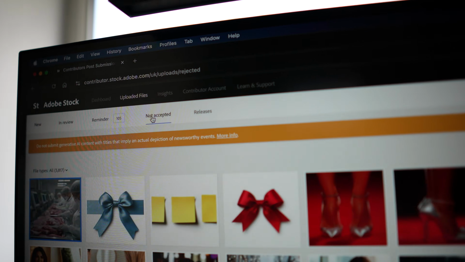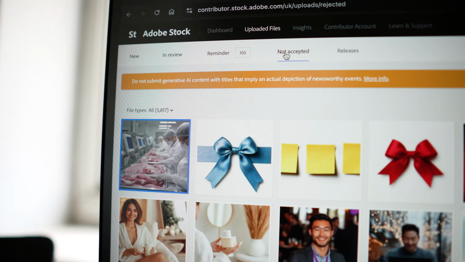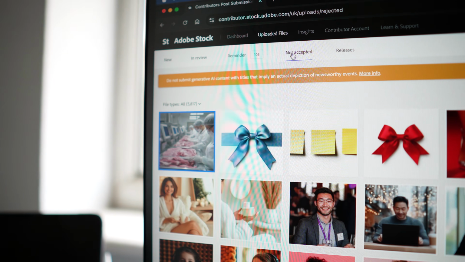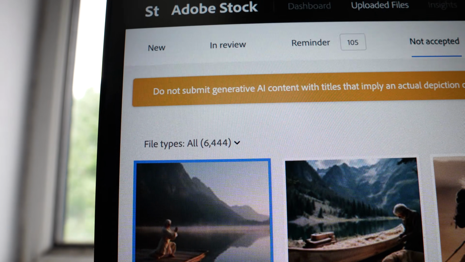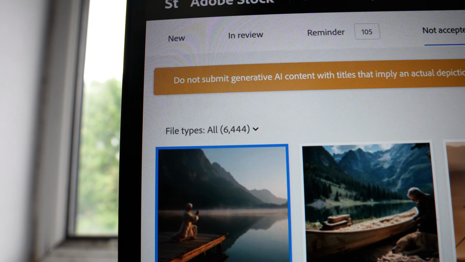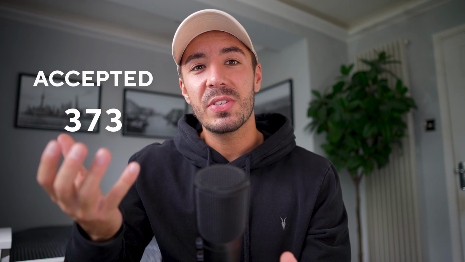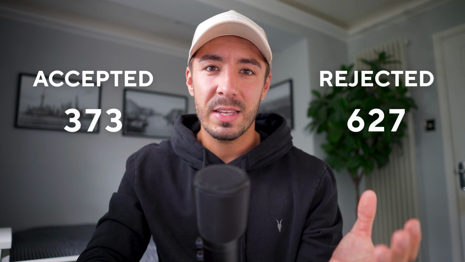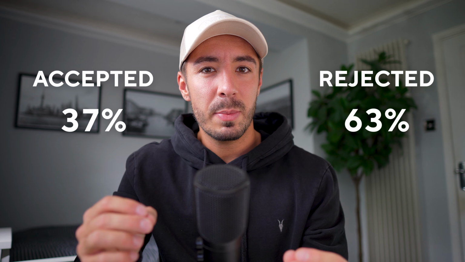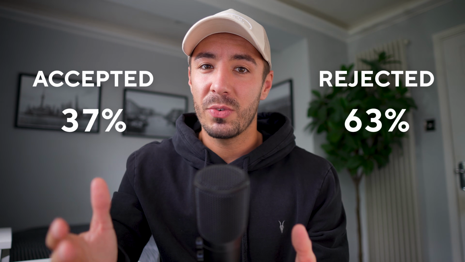And looking at the rejected images, we originally had 5,817 that didn't get accepted. But now we're at 6,444, meaning 627 got turned down by Adobe. So comparing the 373 that got accepted versus the 627 that got rejected, that's a near 37% acceptance and a 63% rejection rate, which means it's now at a lower level compared to what I was experiencing with v6.1. And I think I know why.